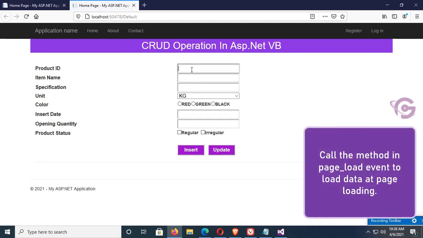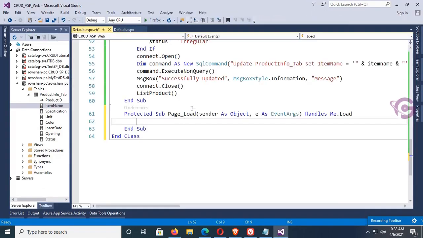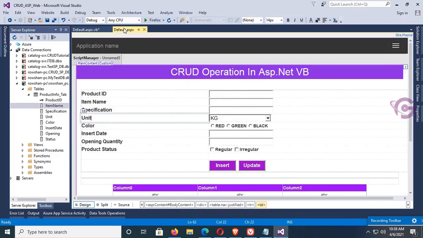Yes, call the method in the page load event to load data at the time of page loading. So double click on the page. Yes, this is the page load event, just copy the method. View in browser.